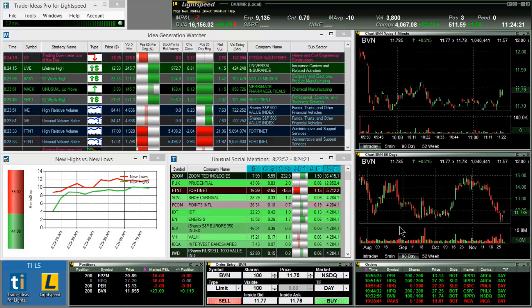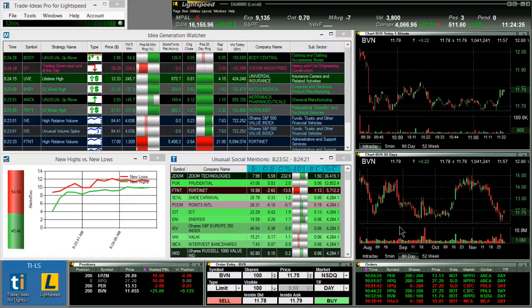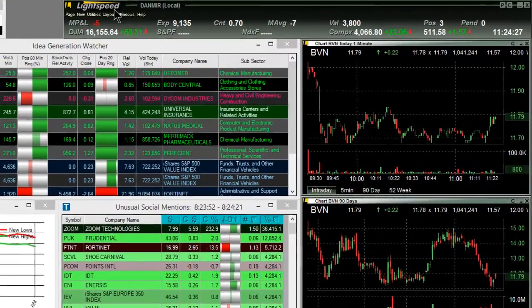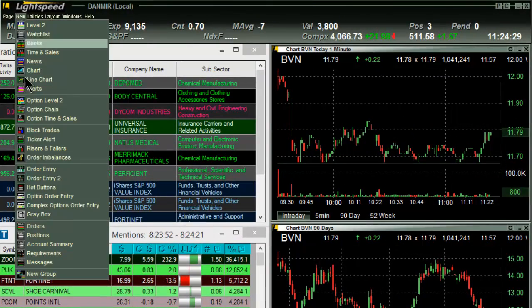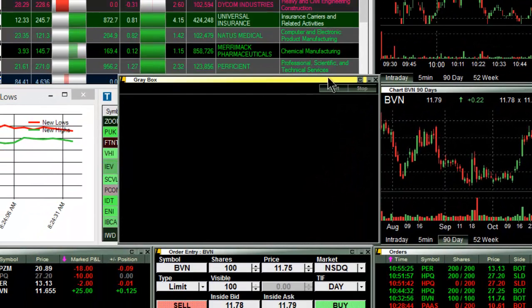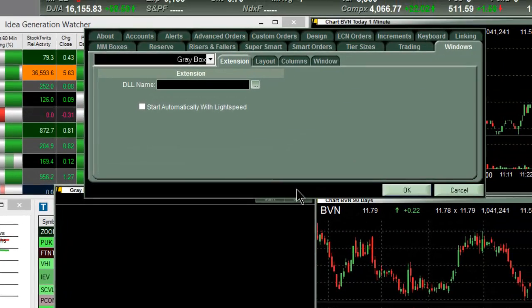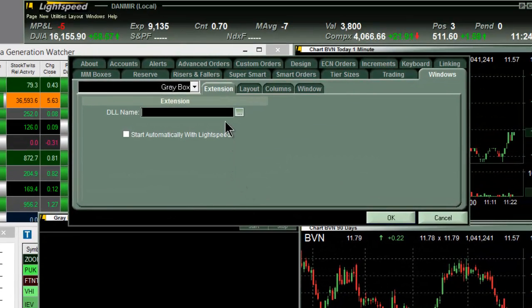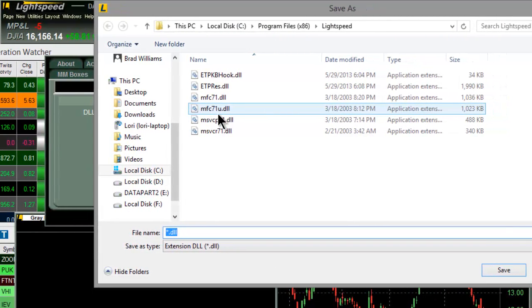We'll need to do a one-time setup to enable these two programs to talk to each other. From LightSpeed, select New and Gray Box Window. Press the C to configure it, and now we need to find the DLL that's installed in the Trade Ideas folder. Let's hit this triple dot button here to go find it.